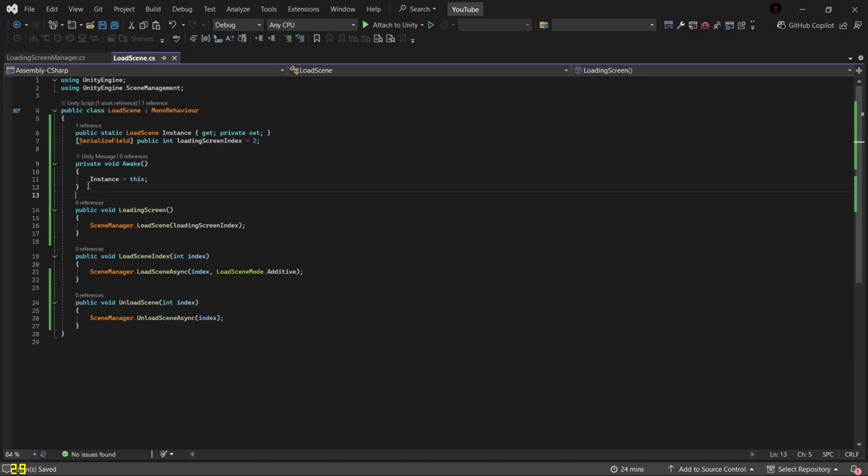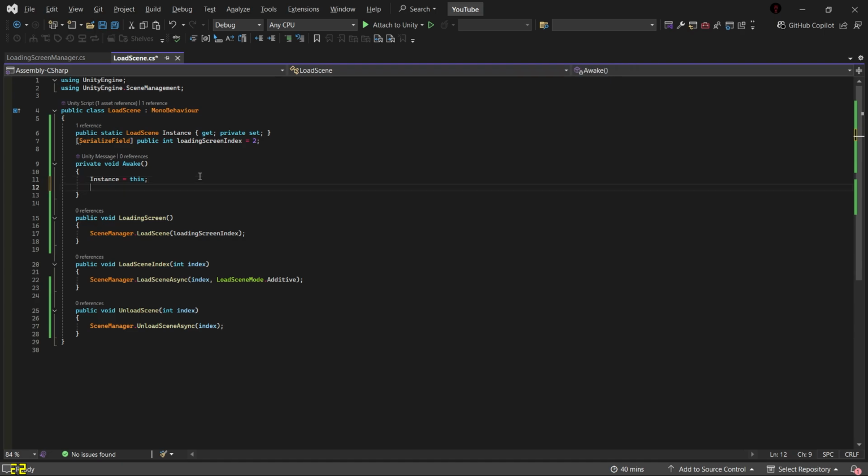Yeah, so what we are going to do is have this as do not destroy. All right, so this won't destroy, this will be persistent. So what we'll do here is we'll come here and void awake, we'll write do not destroy unload. Do not destroy unload, and then we just pass in this.